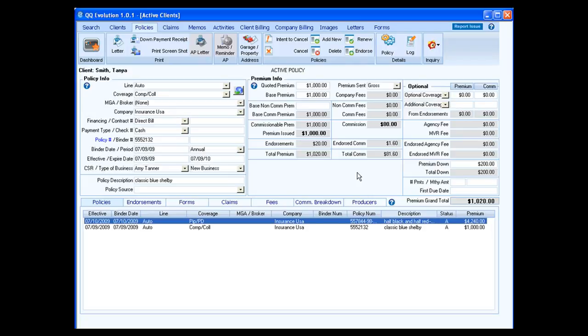They don't require much explanation, but they kind of go hand in hand with the policy screen. Up top, we have the client billing and company billing. The difference between the two, of course, is client billing is money owed to the client or money the client owes you. Company billing is money you owe the company or the company owes you. Now, I had put in all this information here, like the down payment of $200 and so forth. So let's click on client billing and see what happened.